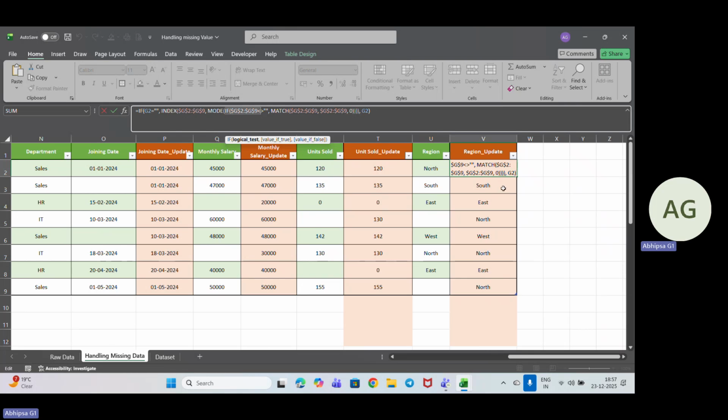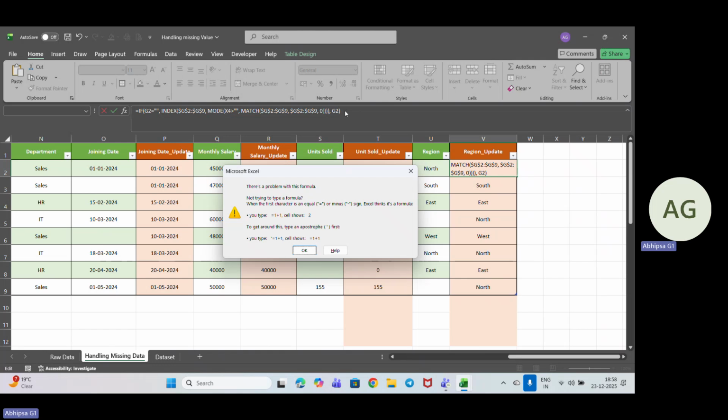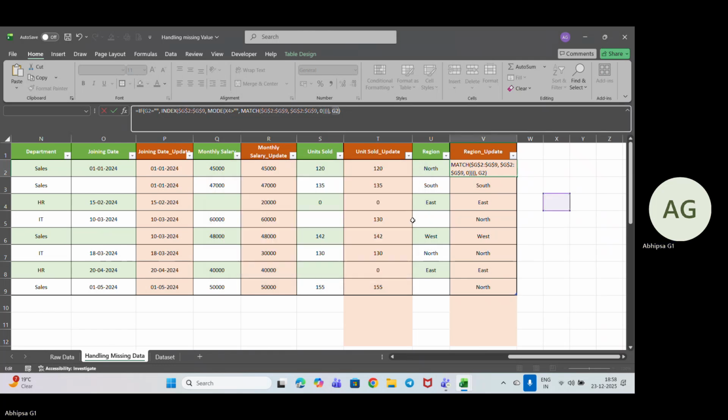Okay. And index will give me the region in place of the position. As I told you, match is for position and index is for the value. So once we have got the position, based on the position, I want the value. This value is based on the mode we are getting, right? So we are checking the mode value and based on that we are getting it.